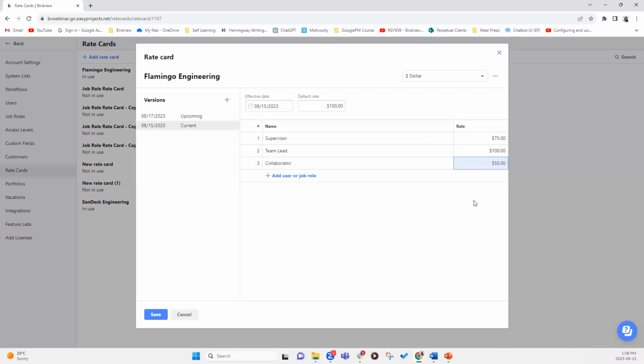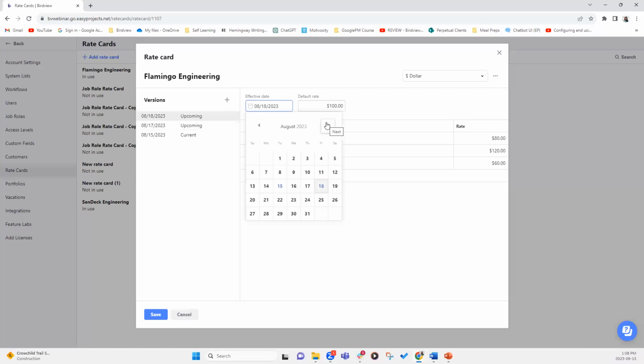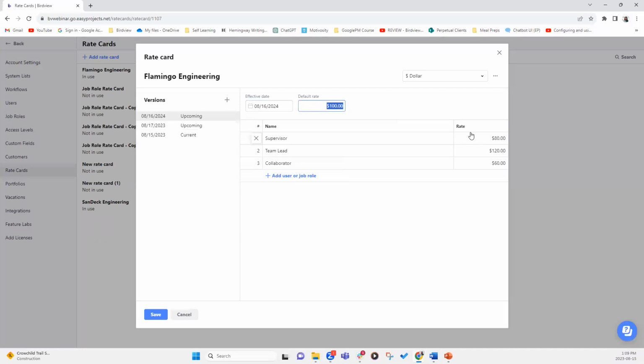Now let's say that this project was a multi-year project, right? So we have 1 year, which is today, and then we have another year. So we're going to simply click on the plus icon to create a new version. Here I can click and say August 16, 2024. Let's say my default rate is changing as well. So let's say a 5% increase, so it's going to be 105. And in this case, let's just put $85 for the sake of it. And let's put 125 and 65, right?